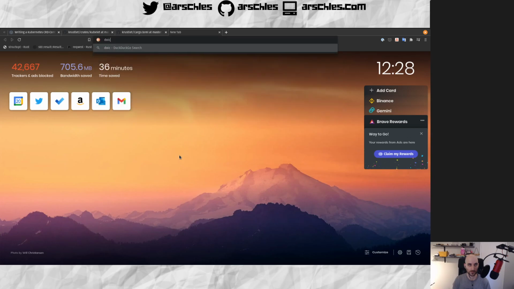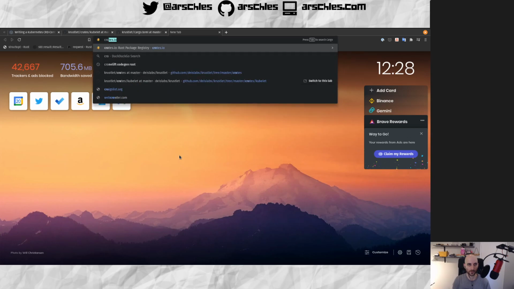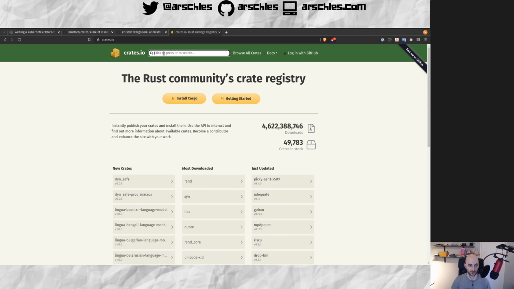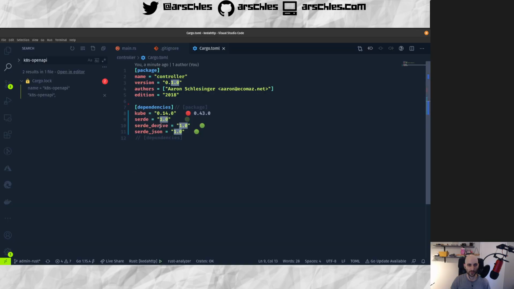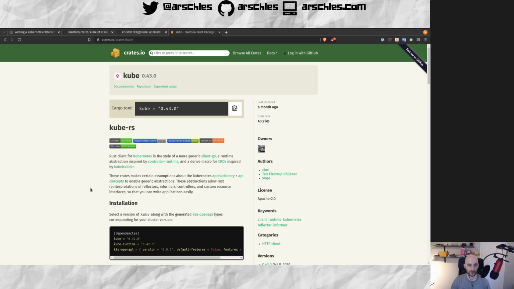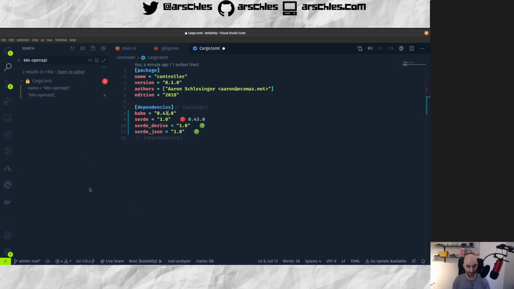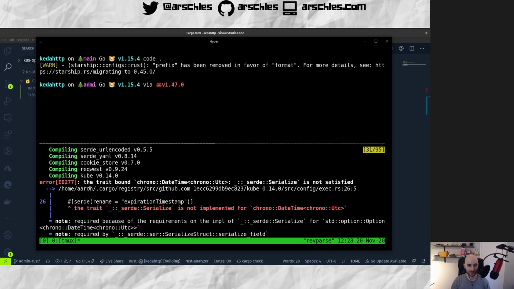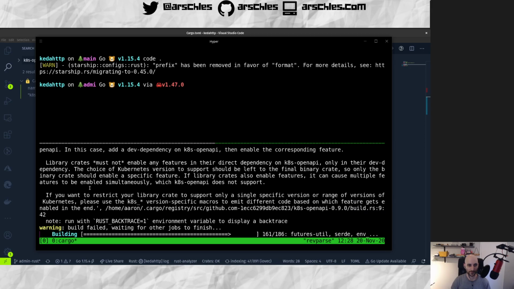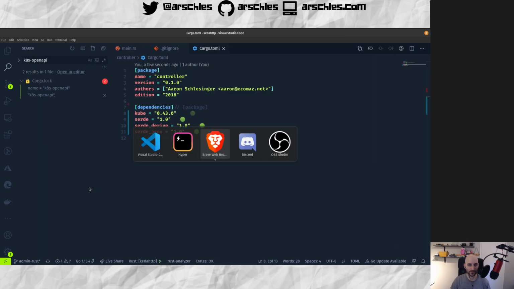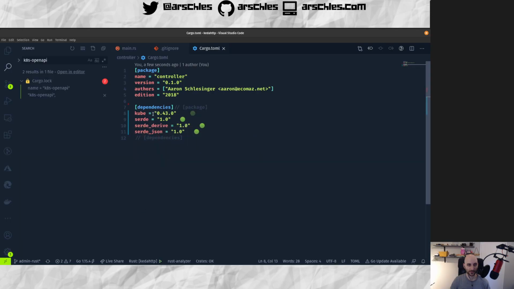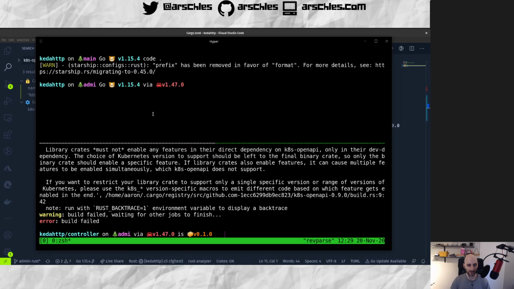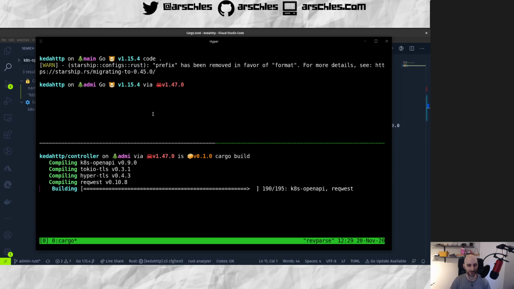Actually, crates, and we'll check out what Kube says. 0.43. Oh, 0.43. Let's see if that works. Seems like a big jump. That's back to OpenAPI, blah, 0.42. We're gonna try this. See if that works. Once again, we're in dependency hell, just like in the Go world when it comes to Kubernetes.